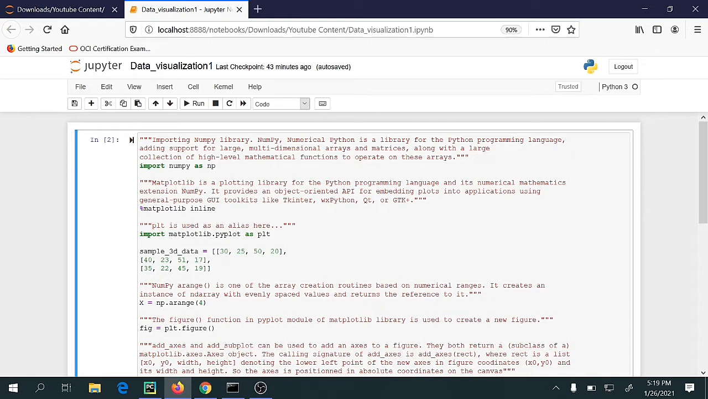First I am importing the NumPy library. Let me brief you about NumPy. NumPy stands for Numerical Python, a library for the Python programming language. It adds support for large multidimensional arrays and matrices, along with a large collection of high-level mathematical functions to operate on these arrays. So we will be using NumPy to create a three-dimensional matrix or array here.